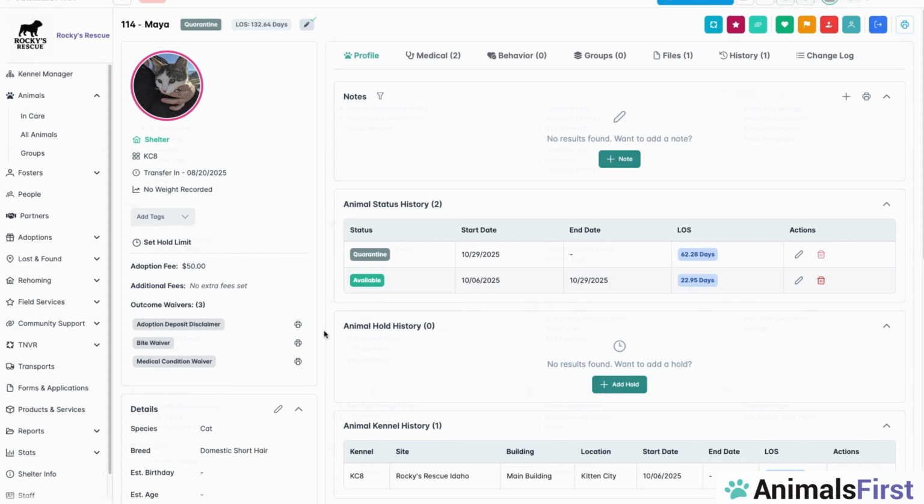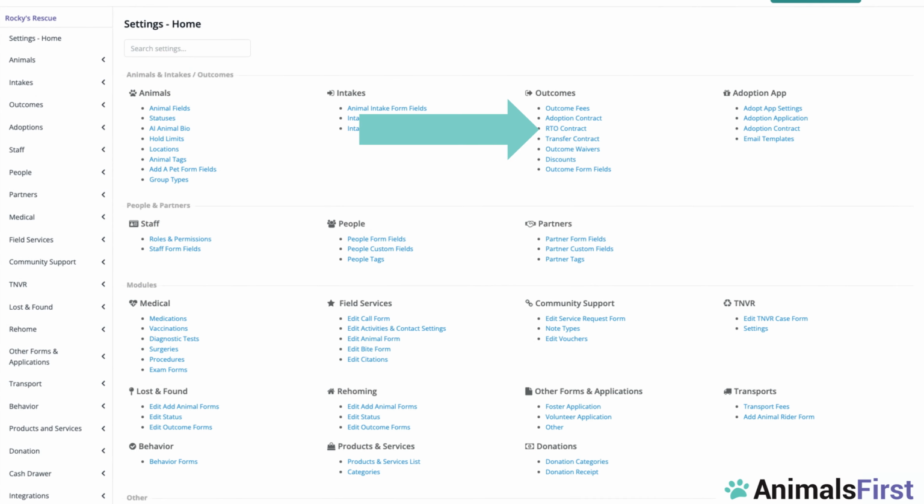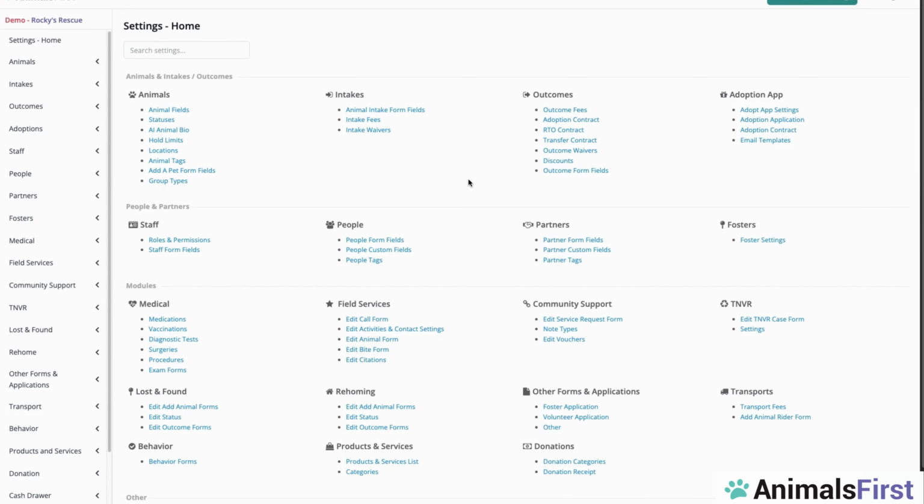Animals First offers a few different contracts to help your organization document important transactions and transfers of ownership. All contracts are optional and can be toggled on or off by an Animals First representative.